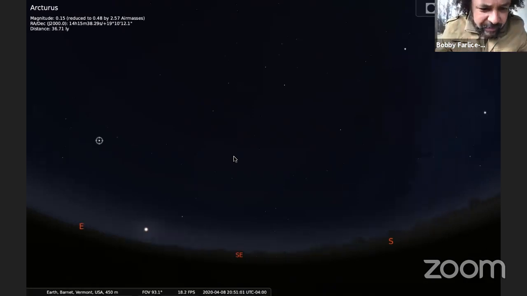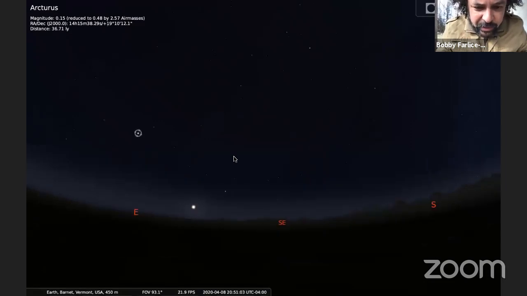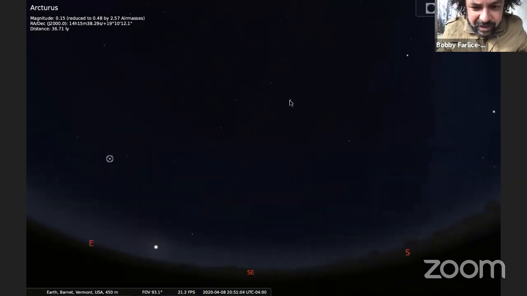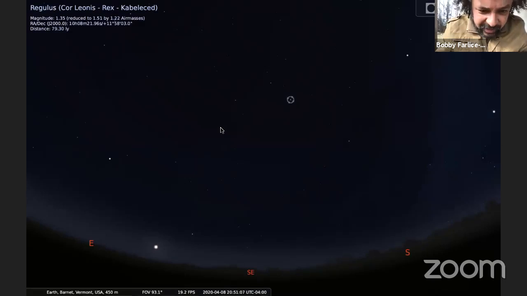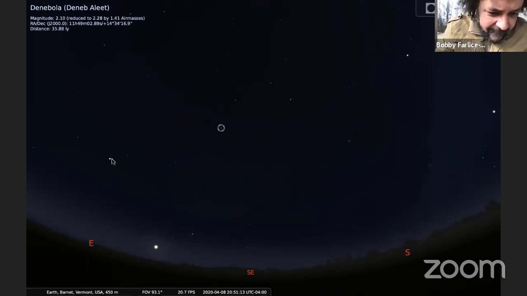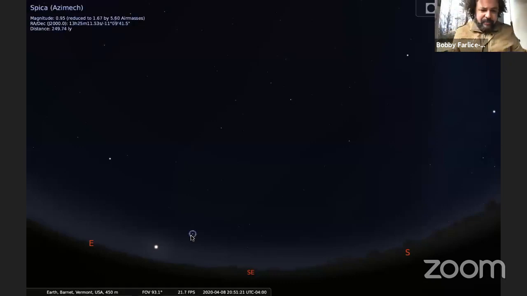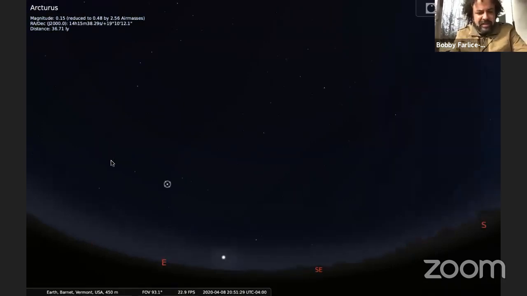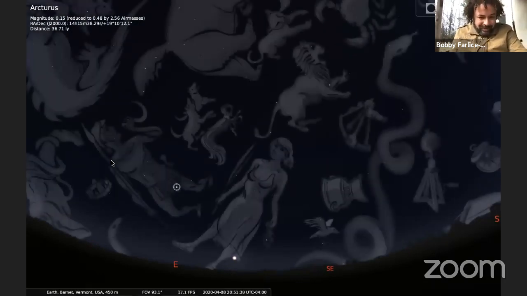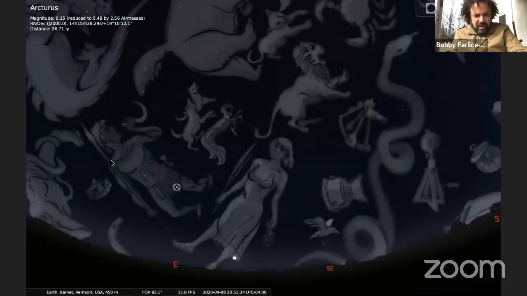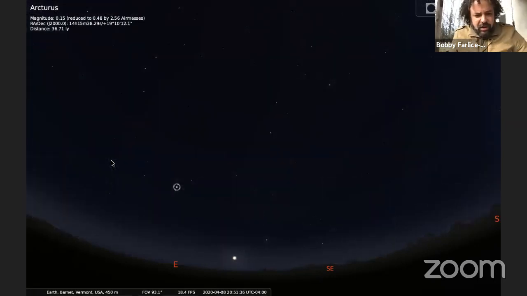But all right, let's look at the big picture. We're zoomed way out. I see here the heart of the lion, Regulus. I see down here the tail of the lion, Denebola. And over here is Arcturus. Oh, sorry, guys. Is it down here? There's Spica. That's the bright blue star that was Virgo's flowers in her hand. But Arcturus is the one that belongs to Bootes, the ox herder.